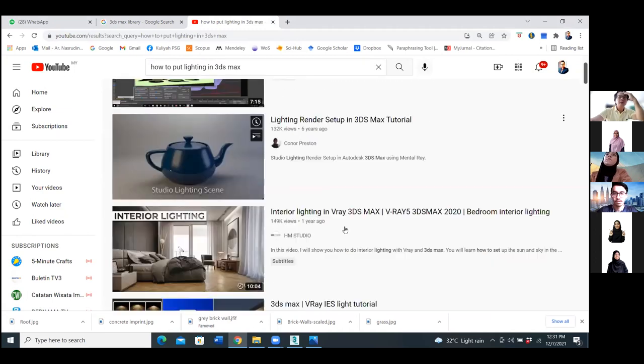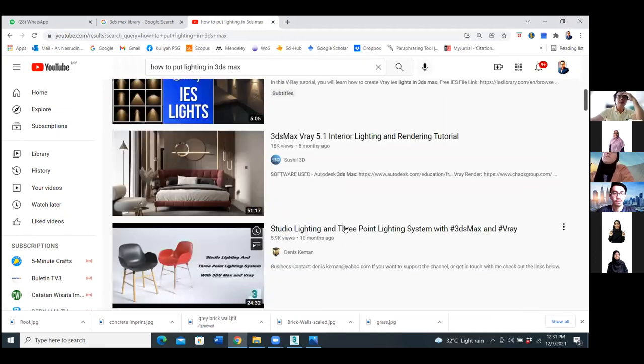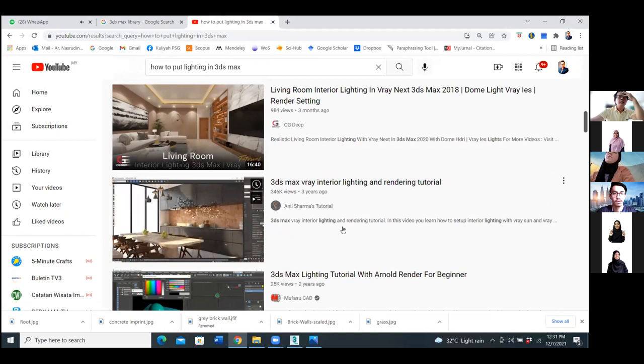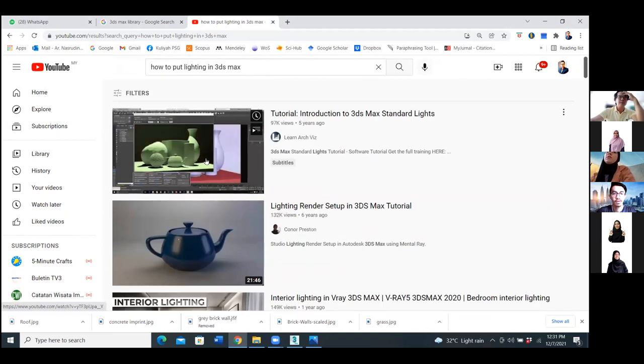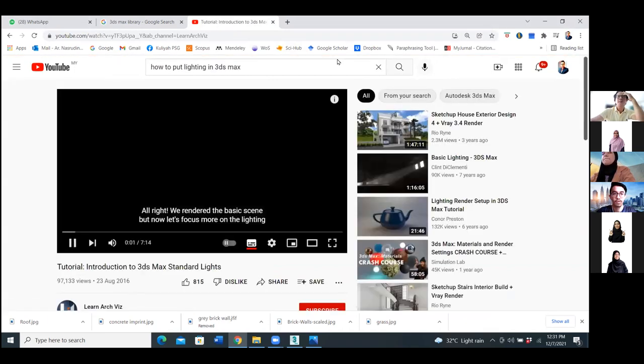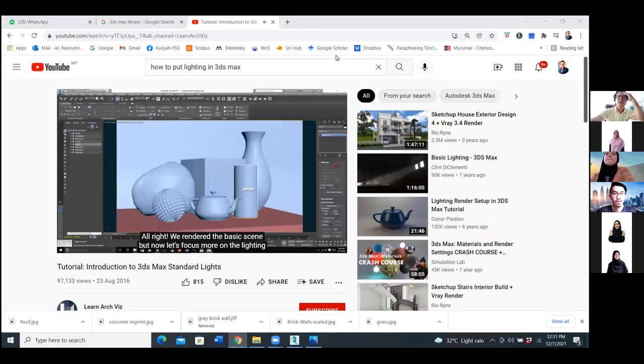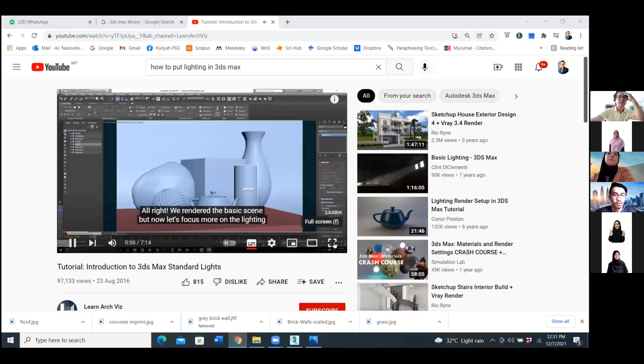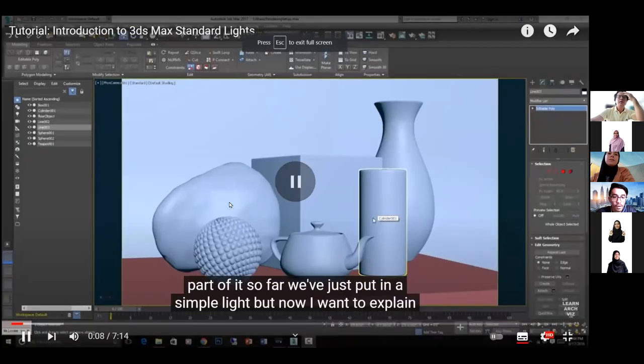Okay, this one. There's a lot, but I'm also not really advanced. It's like this, the introduction to 3D Max standard lab. All right, we rendered the basic scene, but now let's focus more on the lighting part of it. So far, we've just put in a simple light. As I mentioned to you last time, there are a few phases in 3D. Now we've done the modeling, now we've done the mapping, and now we're about to put in lighting and rendering.